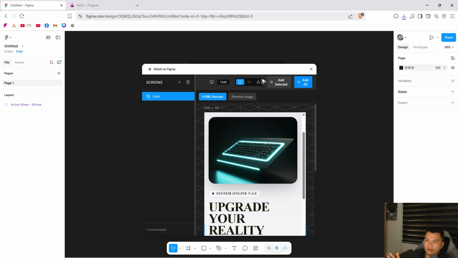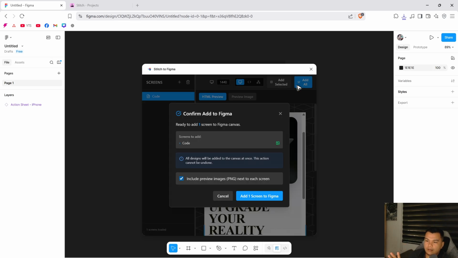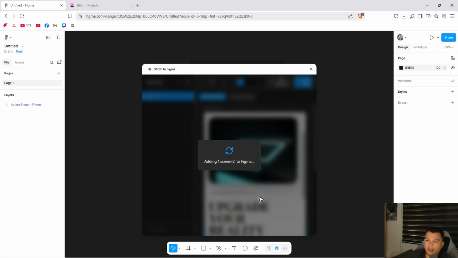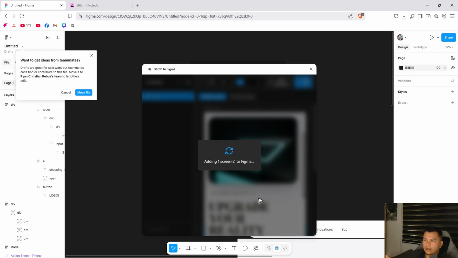Now, go ahead and click on one of these options, Add. And if you want to, you could go ahead and include preview images. For example, you have your page right here, working page, and besides it, there'll be a preview. If you don't want to include it, untick it, and hit Add One Screen to Figma.